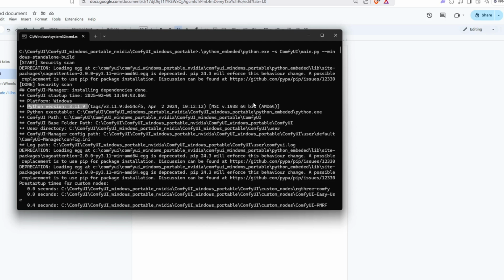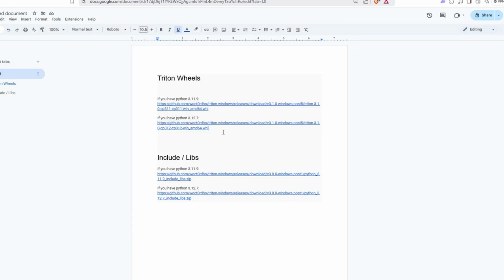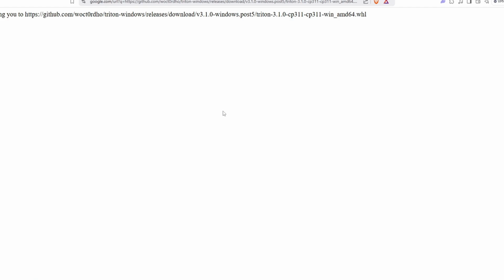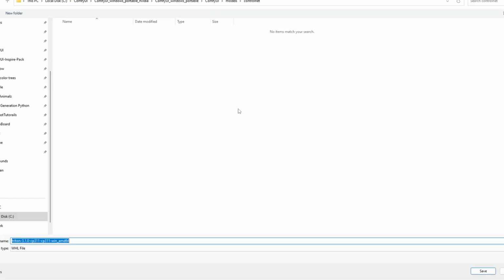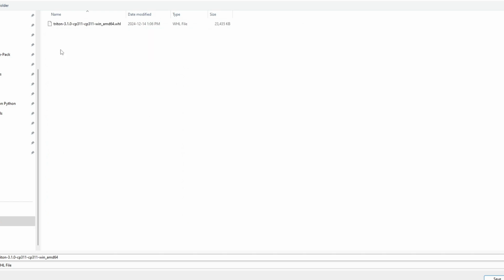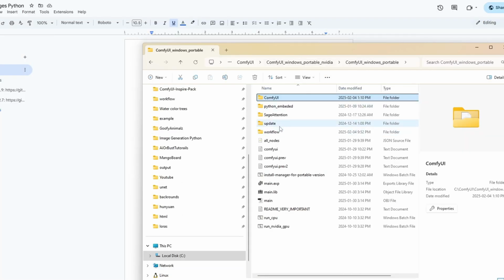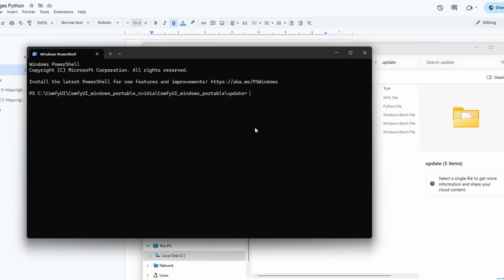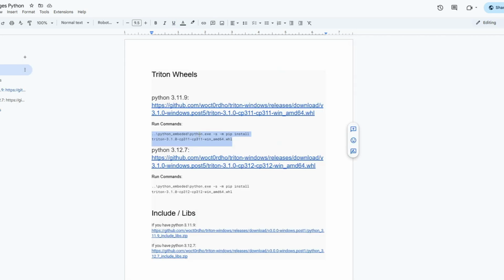For example, I'm using Python 3.11.9, so I'll need to install the Triton package for the corresponding version. If you're using, for example, Python 3.12.7, you'll need to install a different version, which I'll provide in the video description. For these wheel files, you'll need to put them in the ComfyUI Windows portable/update folder. Now we want to go to the update folder, right-click and open in terminal and type this command.